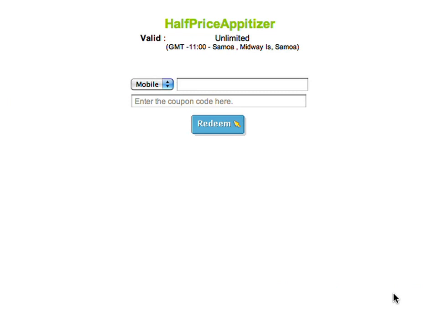Maybe you just want to throw an iPad behind the register, or a little laptop down there, whatever, as long as you can get to this website. Then your customers can come in and enter the coupon code they got, or the person running the register, of course, enters that coupon code and clicks redeem.